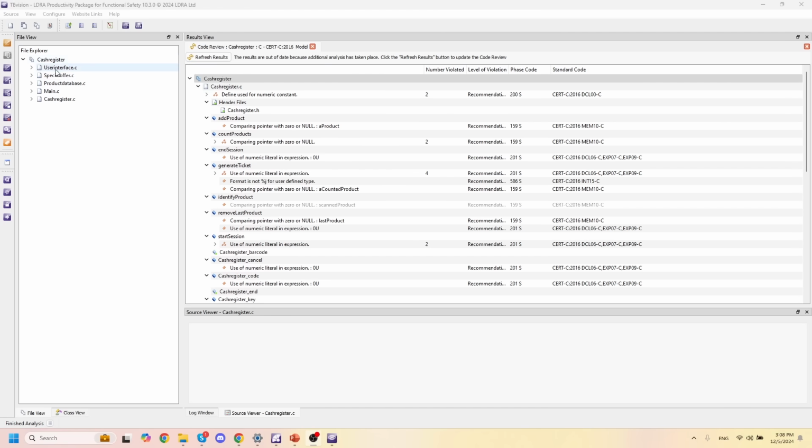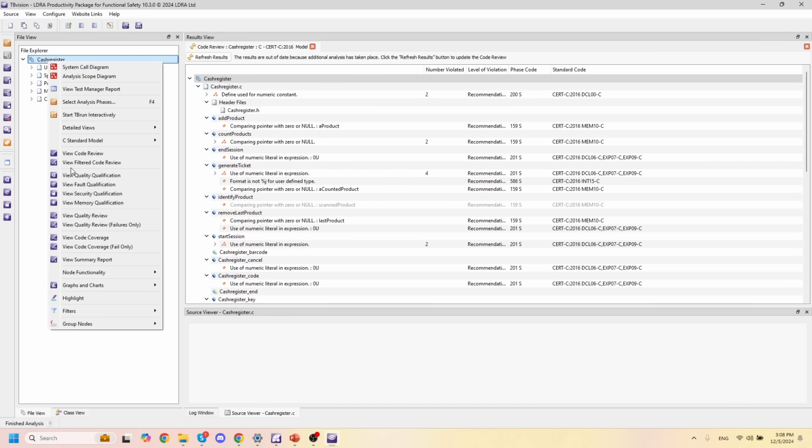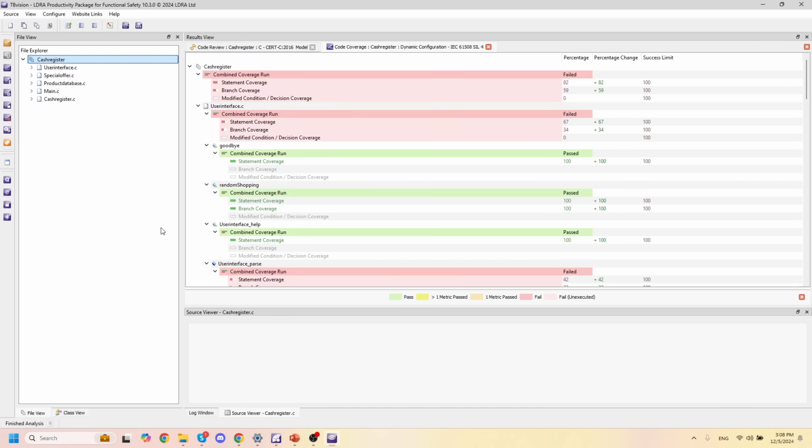With our dynamic analysis complete, I can then right-click and open my code coverage to take a look at how much code coverage I got off of my previous run. Here we can see I have code coverages for statement, branch, and modified condition decision coverage reported here for my codebase. We can also see that I actually have coverage for statement, and branch, but I actually did not gain any MCDC coverage when it comes to this run of dynamic analysis.